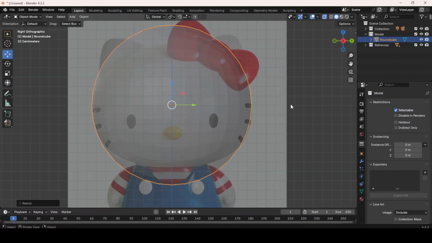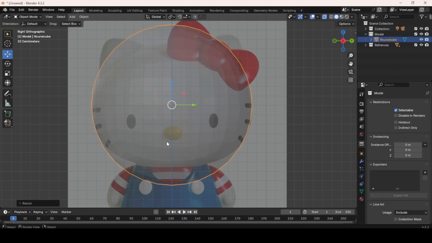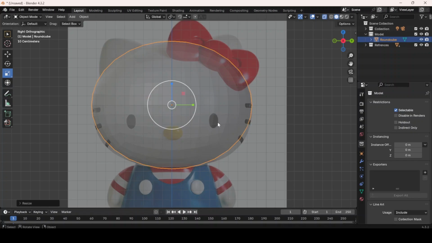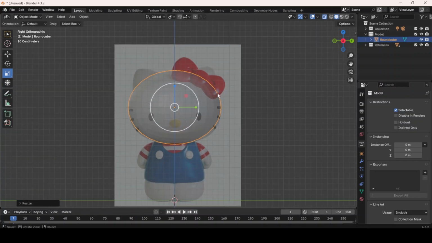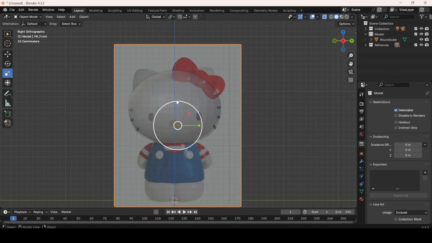I'm scaling it with S to kind of be where her face is. And then with this scale, I want to scale it along this side. So I'm gonna bring it down a bit. Watermelon shape, that's about right. Again, it's not perfect right now, we're just trying to get the general shape and feel of Hello Kitty.